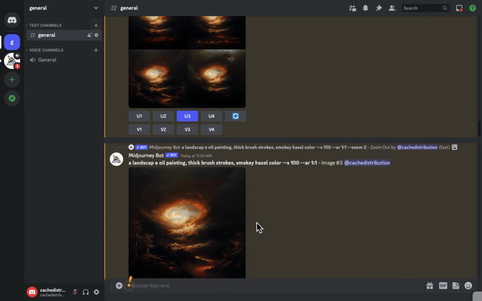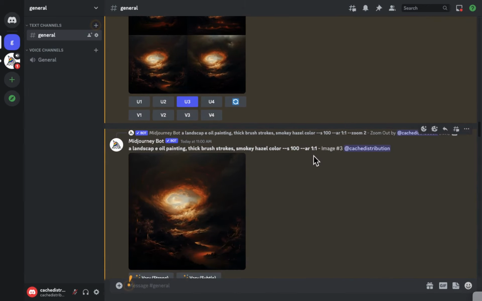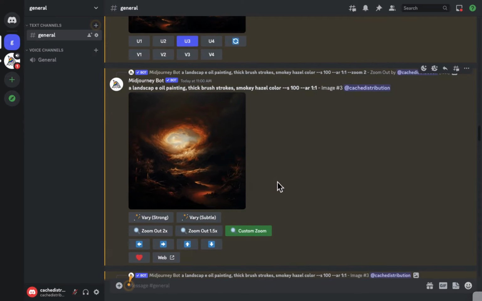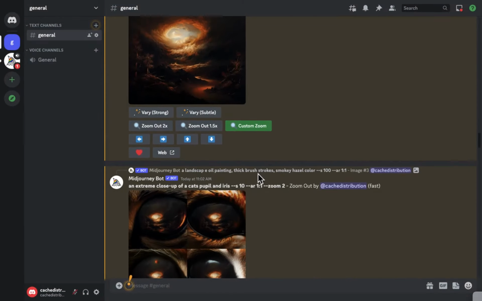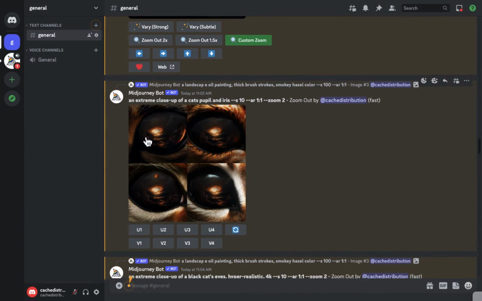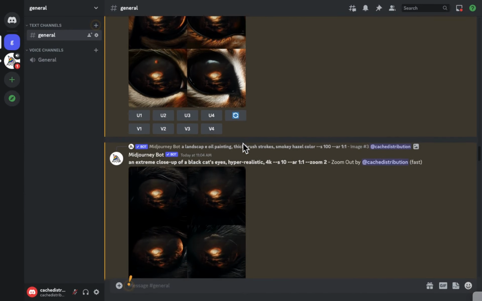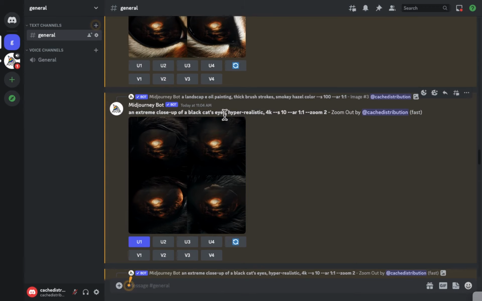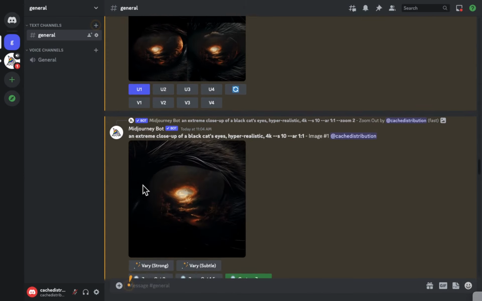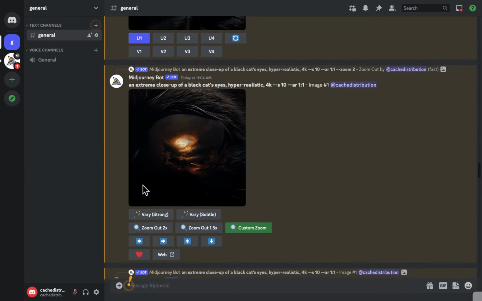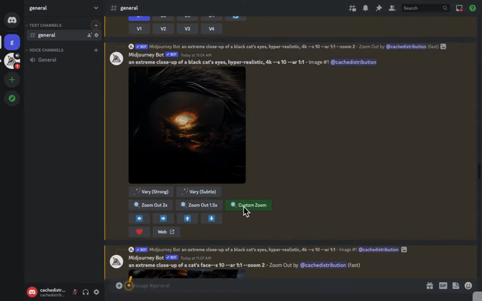This time, I wanted to give the AI a challenge, so I specified parameters for an extreme close-up of a cat's pupil and iris, reducing the stylization to 10 and retaining the aspect ratio and zoom. Following a re-roll, I altered the parameters to bring a hyper-realistic 4K extreme close-up of a black cat's eyes into focus. The creativity truly shone here, as I chose an upscaled image 1 for a breathtaking view.